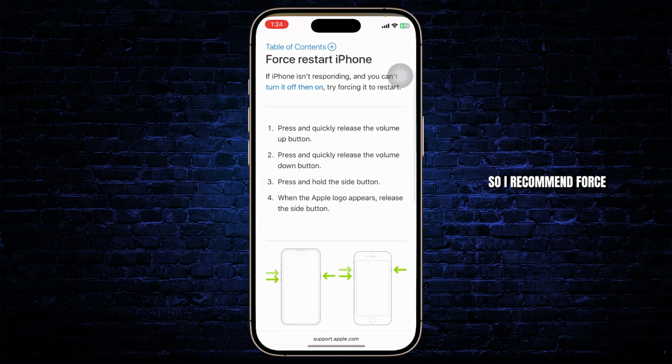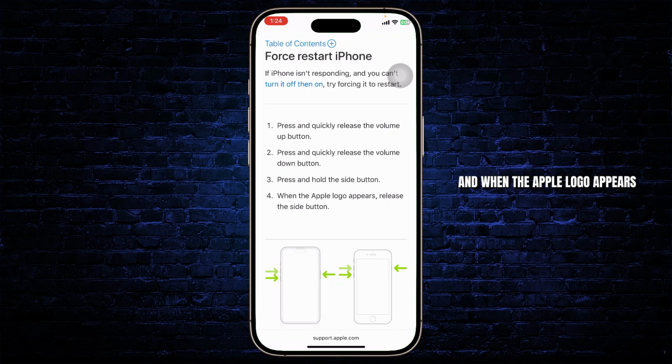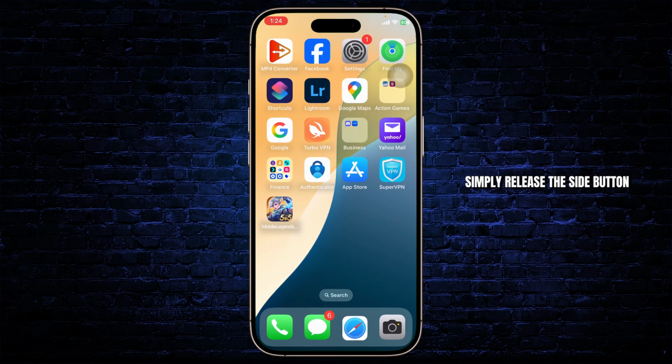So I recommend force restarting your iPhone. For that, press and quickly release the volume up button. Press and quickly release the volume down button. Press and hold the side button. And when the Apple logo appears, simply release the side button and your iPhone will force restart. Doing that, your problem should get fixed if it's a software related issue.